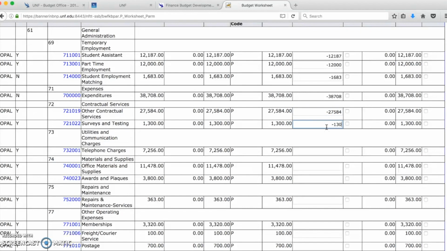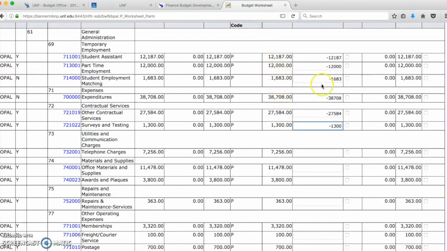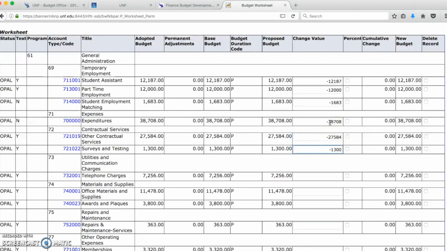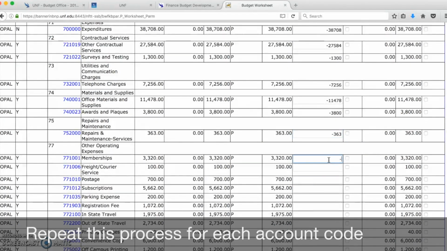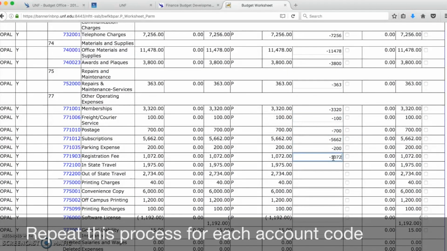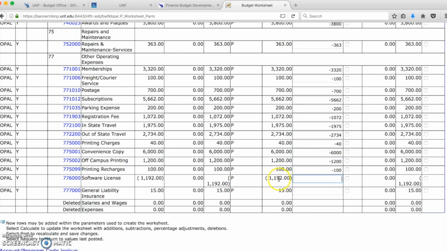And again, all of these numbers I'm getting right here from this proposed budget column. So I'm not just making these up, I'm looking at these numbers and just subtracting each of those numbers in the change value column. If you happen to have a negative amount in your proposed budget column, you would reduce that to zero by adding the opposite amount.